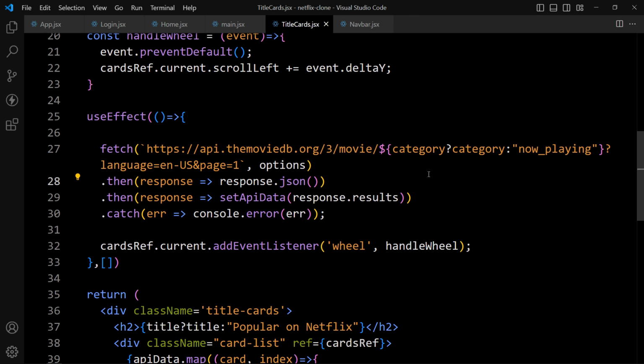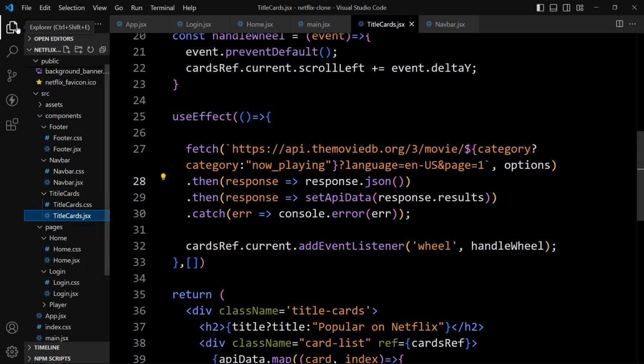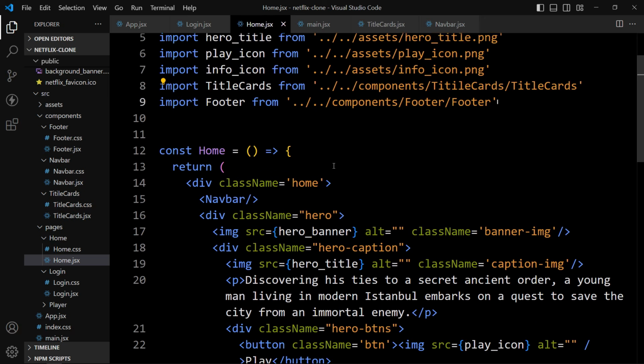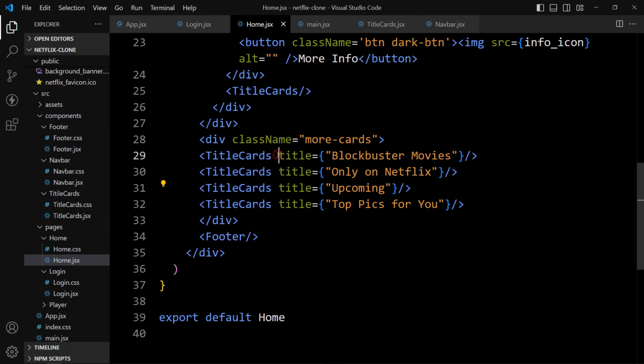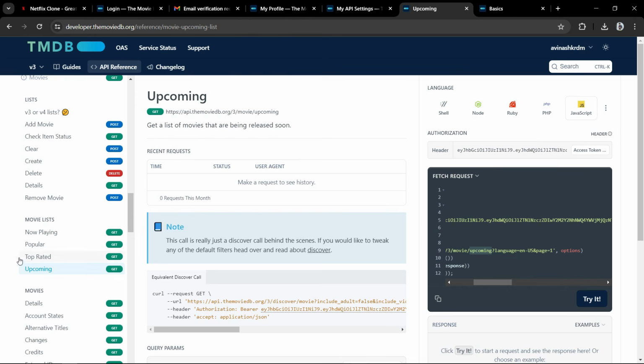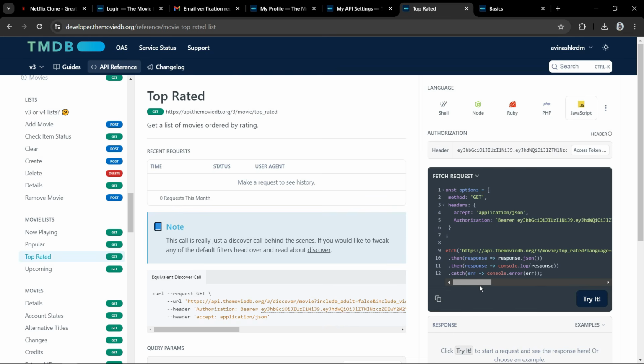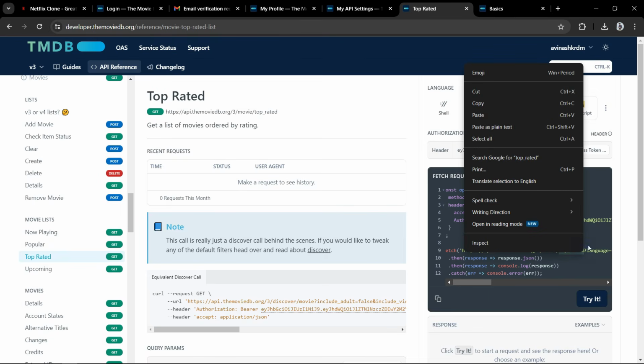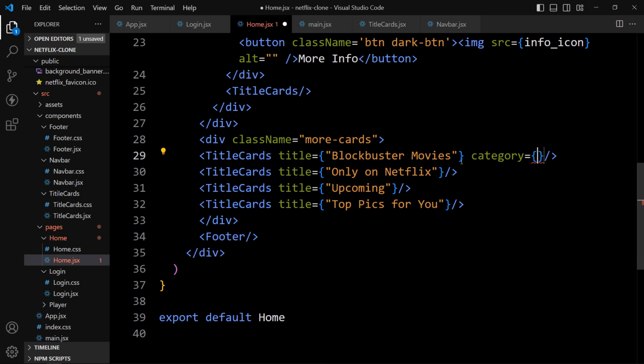That's it. Save the changes, and now we will open the home page. So we'll go to home.jsx file. In this one you can see we are passing one prop which is title. So here we have to pass one more thing which is category. So let's add category, and in this category we will add this one, top rated. Let's copy it from here and paste it here within the quote.